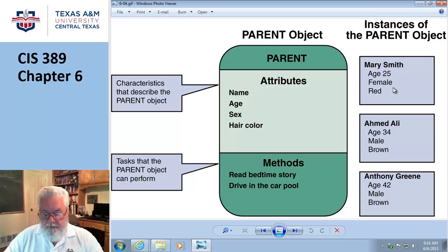On page 230, they zero in on the methods part. The methods are, of course, the verbs, the things that you can do, like turn left or stop or slow down for a car, or in this particular case, read a bedtime story. Once again, at this level, you don't describe how you're going to read the bedtime story. You don't talk about going upstairs and sitting on the edge of the bed, because you might not have a two-story house. Or drive in the carpool, you might have different cars. I would expect you to have different cars. So the actual implementation details are not relevant at this point.